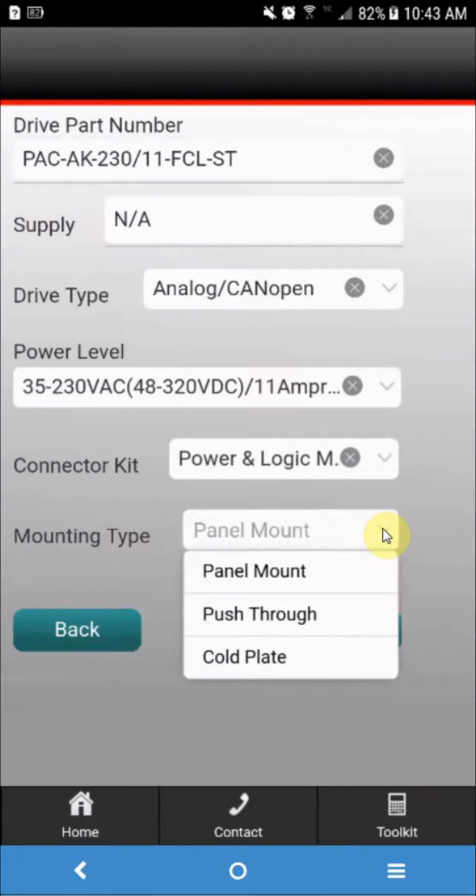The last section is the mounting type and has 3 standard options. The panel mount option is for normal electrical cabinet installations. The push-through option is similar to the panel mount but has an exposed heatsink that will reside on the back side of the panel. Last is the cold plate option that will require the user to use their preferred method of heat evacuation. I will go with the panel mount method.